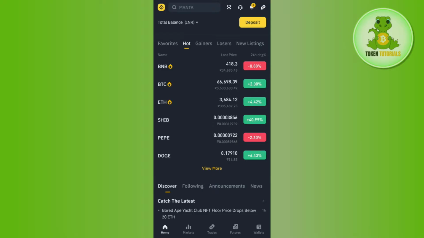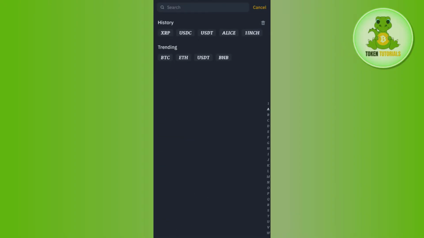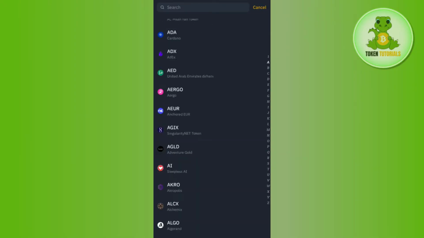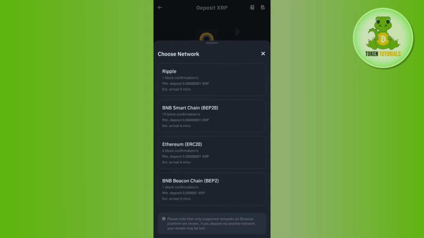Now once you're successfully logged in, you need to tap on the deposit tab on the home page and then tap on deposit crypto. After that, you need to search for XRP from this list. For that, you can use the search bar in the top and then you will have to type XRP. Now once you have found XRP, you simply need to tap on its icon and then you will be prompted that you need to choose a network.